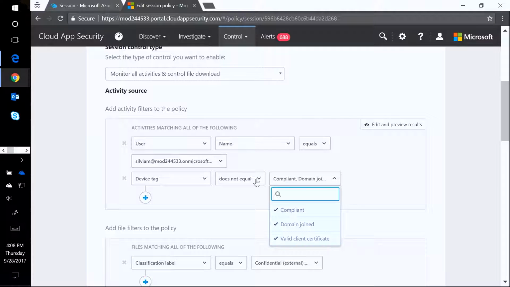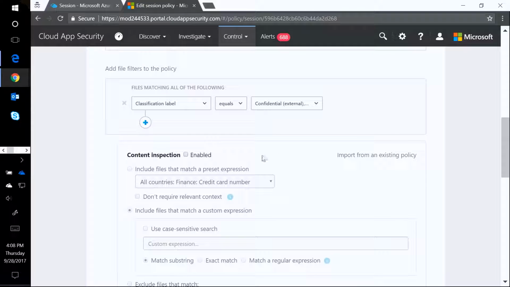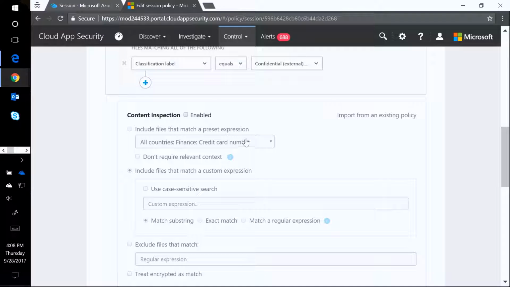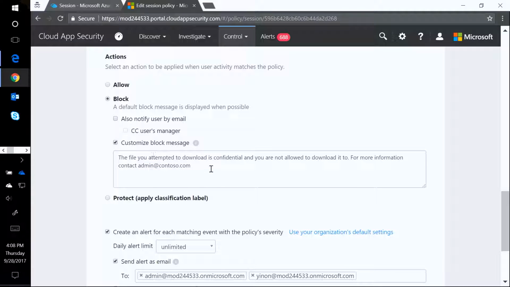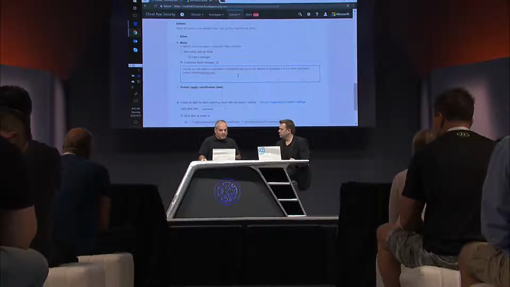In this case, we've looked for a device that does not have a valid client certificate or is compliant or is domain joined. So remember, when I submitted the client certificate, it worked without this policy. When I didn't, it basically redirected me through here. Right. And then I made sure that it was a confidential file. So in this case, the label is equal to a confidential file. And then I took the action of blocking. And then right in the block action, you can see that the particular message is configurable right here. And you can choose whether or not that message comes up at all for this particular user. You can also send emails, you can send alerts, etc.